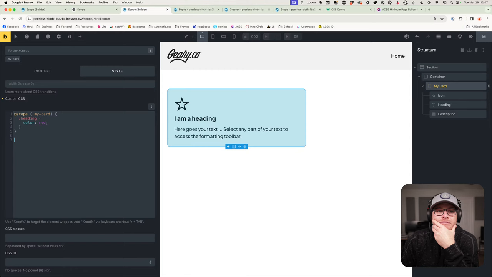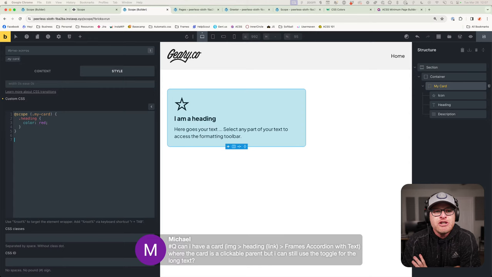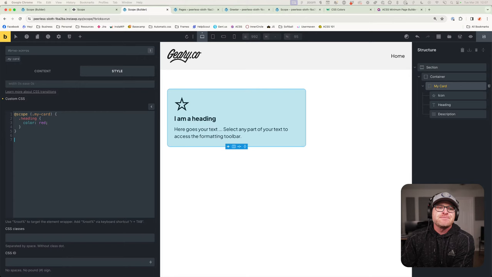Can I have a card image, heading, link, frames, accordion with text where the card is clickable parent, but I can still use the toggle for the long text? Can you clarify that a little bit more? I'm not sure. Maybe it's my headache and sleep situation, but I'm not exactly sure what you're asking.